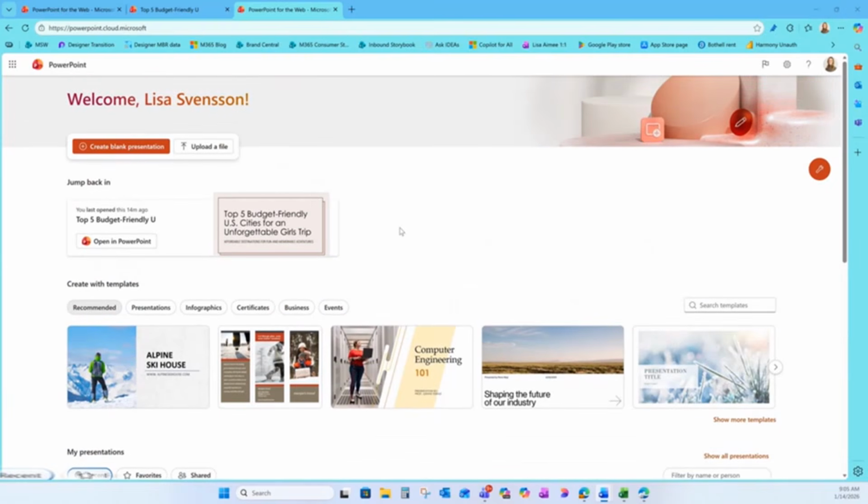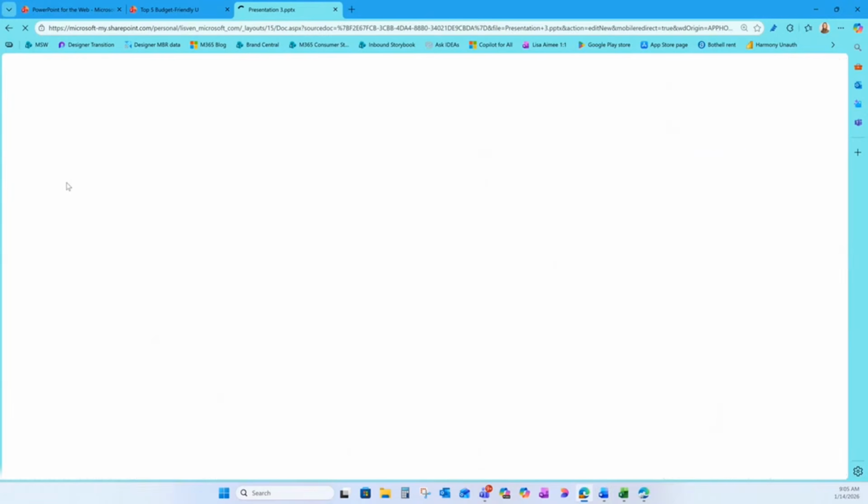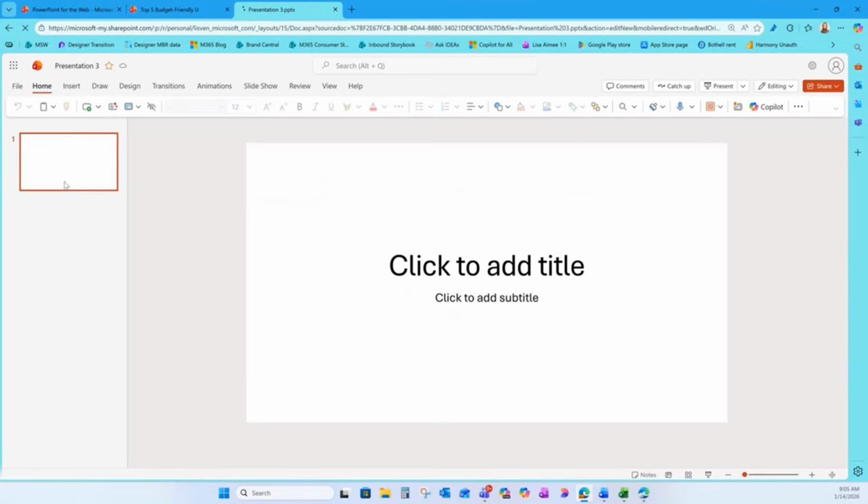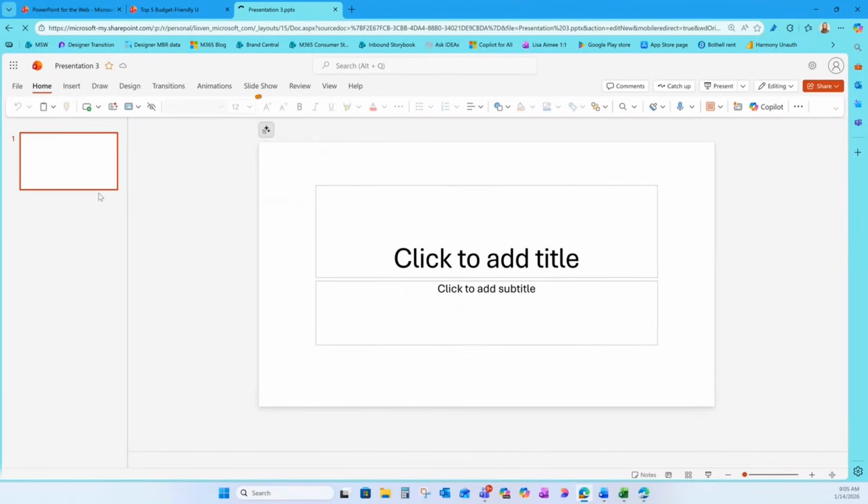But since I'm in travel planning mode, it's the new year. This is the time I like to start to think ahead of trips I want to take with my friends. And I want to host a PowerPoint party to pitch some of these destinations to them. So I'm going to click Create Blank Presentation here. And it's going to open this up.